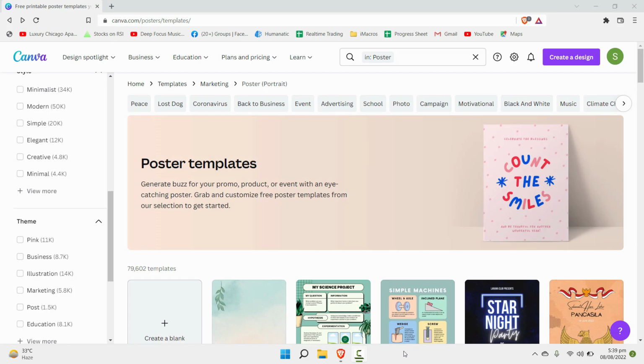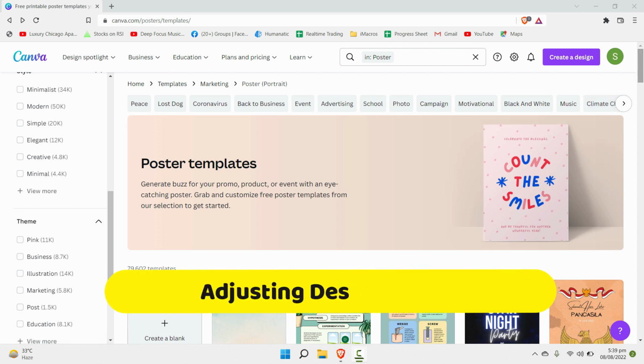If you're confused about how you can adjust your Canva designs to different sizes, then you are at the right place. And in this topic, we are going to discuss exactly that.